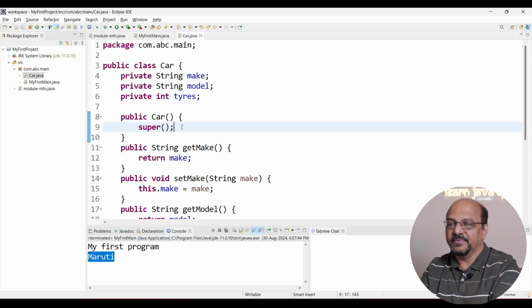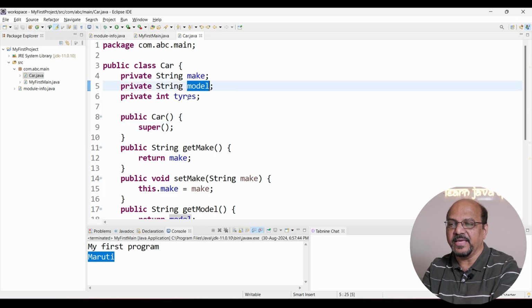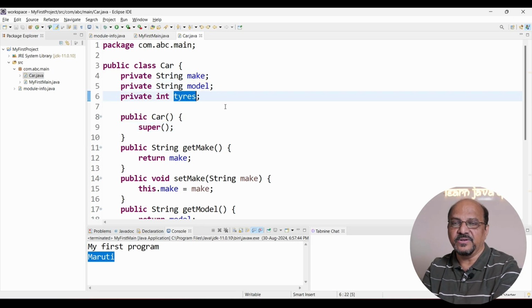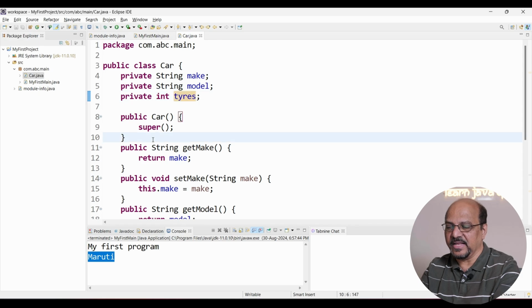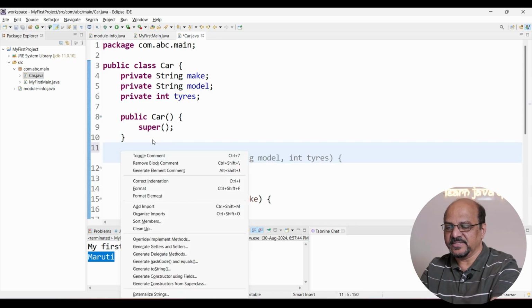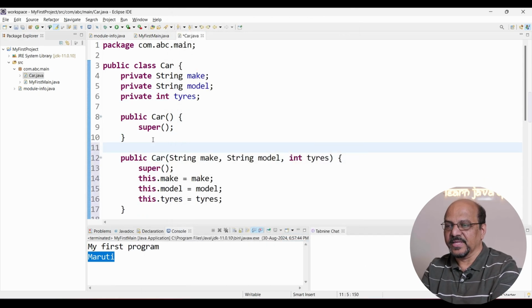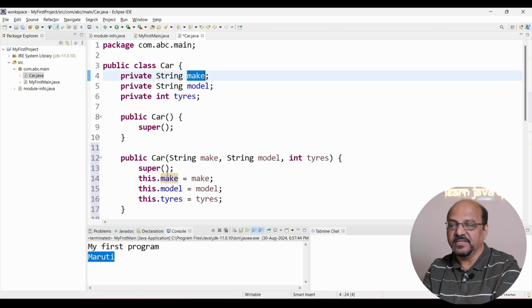Now I can also pass these properties make, model and tires into the object through the constructor. So I'll create a constructor, Alt Shift S, O, enter. So this is a parameterized constructor. It takes parameters as make, model and tires and assigns them to the properties this.make, this.model and this.tires. This means the current object in question.